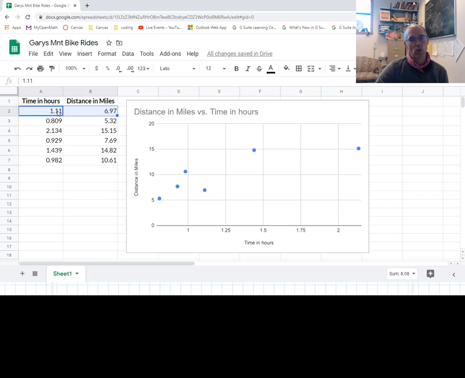Often these apps for recording running times and biking times actually give hours and minutes, but that is way harder to graph by hand, so I just converted to straight hours. Forget about minutes. All right, scatter plot, pretty straightforward.